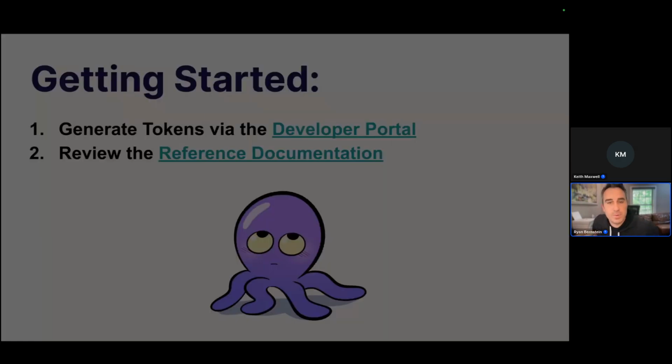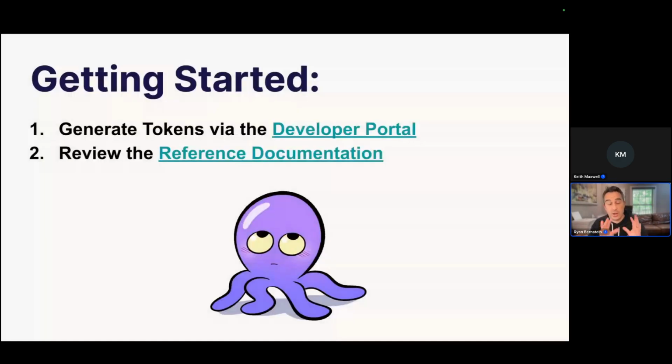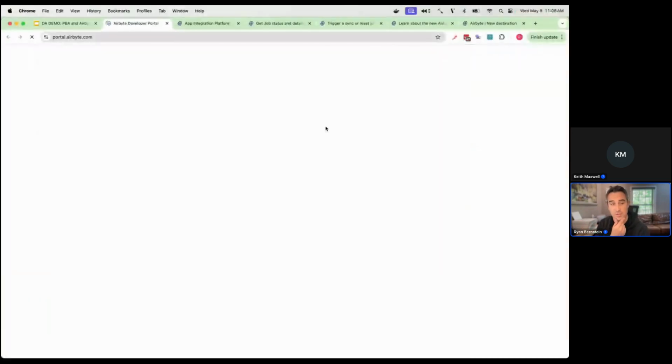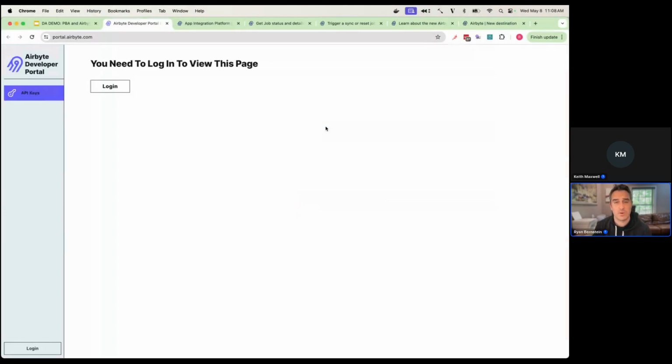All right. So jumping back, the first thing to get started, and I would encourage you to follow along with me, is to actually make some of these requests yourself. If you haven't yet, we are going to need you to generate an API token. So let's click in here. This will take us to the developer portal. There is also a link to this from our API docs.